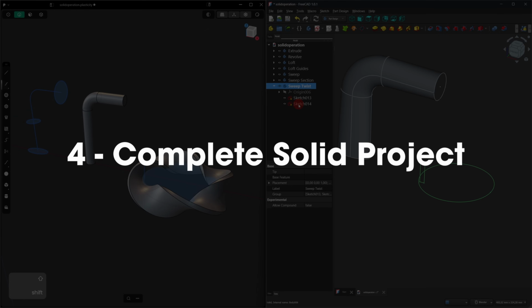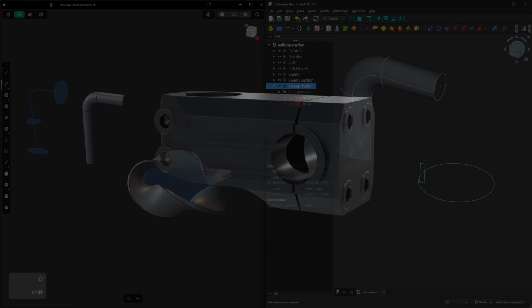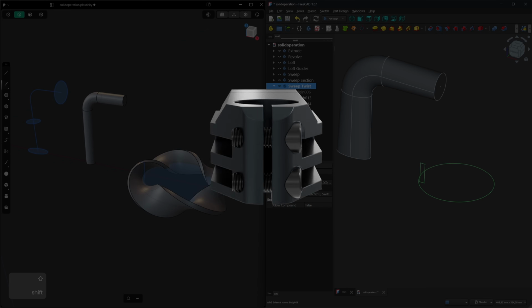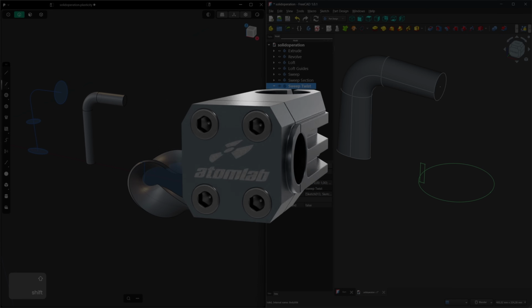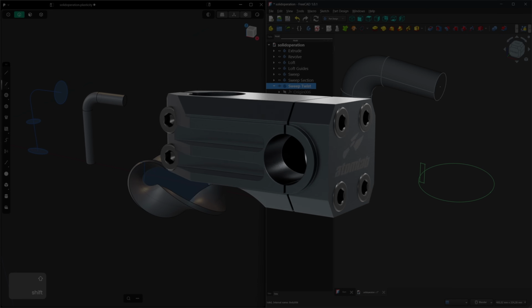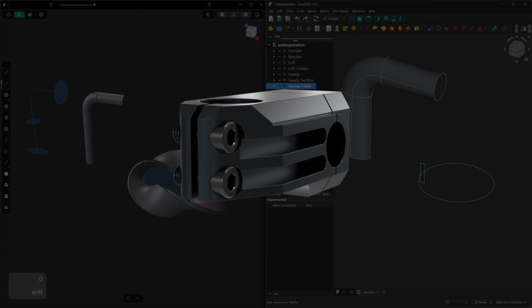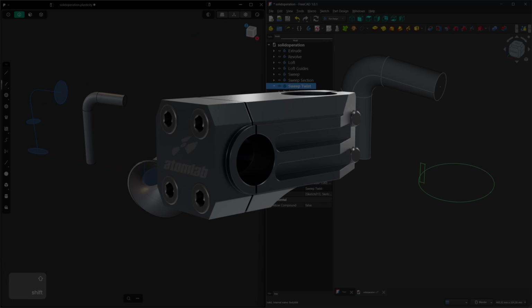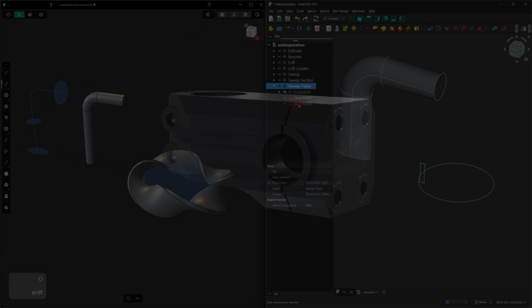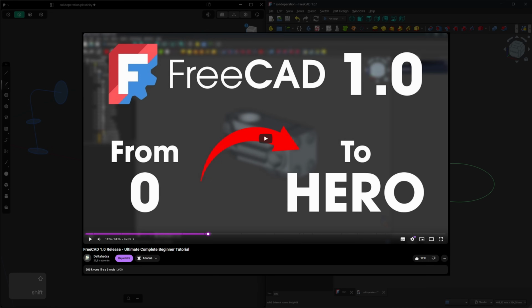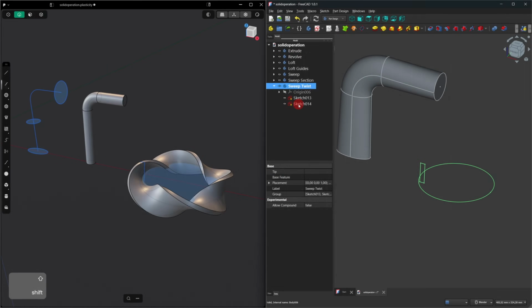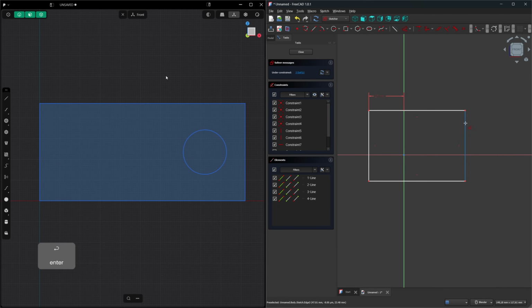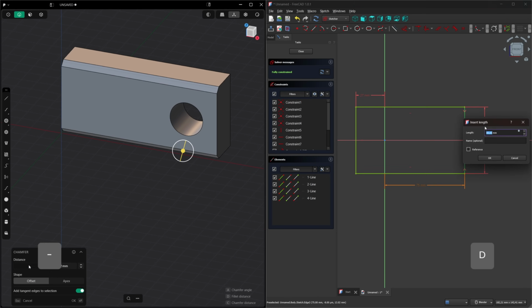So far, I've compared the two programs from a theoretical and basic point of view. Now, I'm going to model this part in both software. If you're a regular on my channel, you've probably seen it already. It's a bicycle stem. I think it's the perfect candidate to compare solid modeling in both programs. I'll speed up the footage, but if you're interested in a full tutorial on how to model it, you can check out the video linked in the top right corner. Like before, Plasticity on the left, FreeCAD on the right.